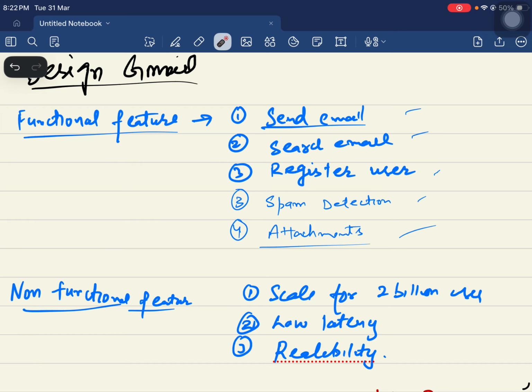The meaning of functional and non-functional feature: the functional features are used by the user in our application, and non-functional features are those that we consider before building any system, like how many users our system may have, how many people use it, whether we need our application highly available, or we want our application very fast so that we have low latency. So these are the non-functional features.